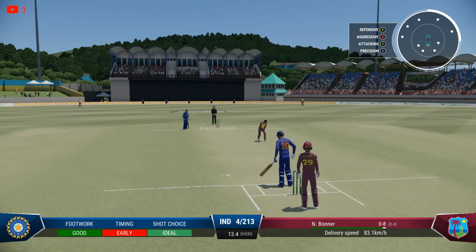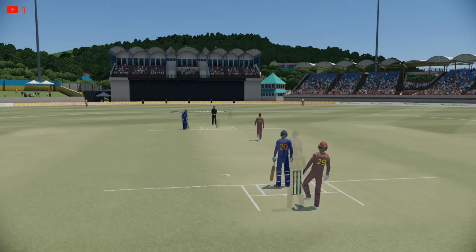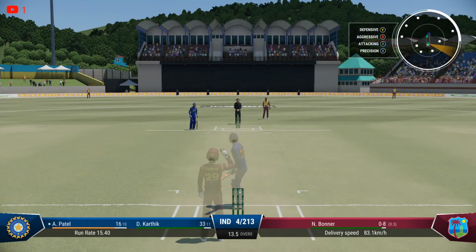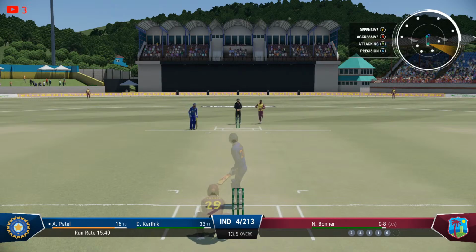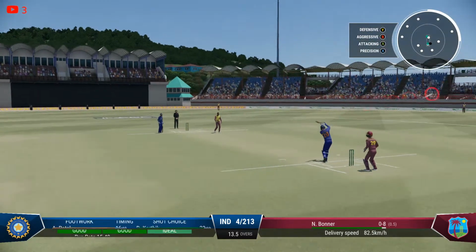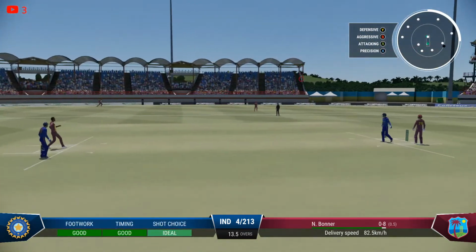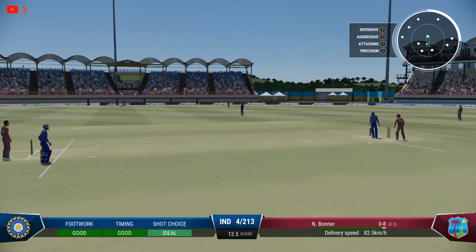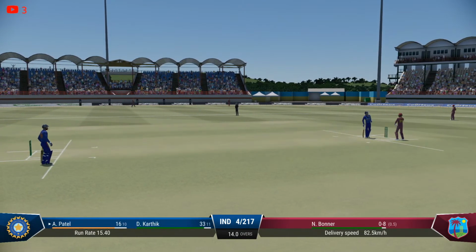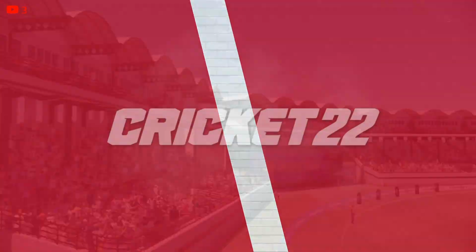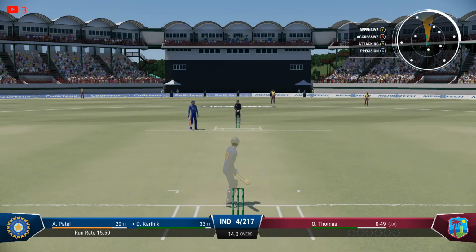Oh man, another horrible shot from Akshar Patel. I don't know how to play, but let's see. Bowler is looking good. This time it's not a horrible shot. Middle of the bat, one bounce into the boundary ropes for four, and that will take India's score to 217 for four after 14.0 overs. And Oshane Thomas is continuing from this end. Let's see.